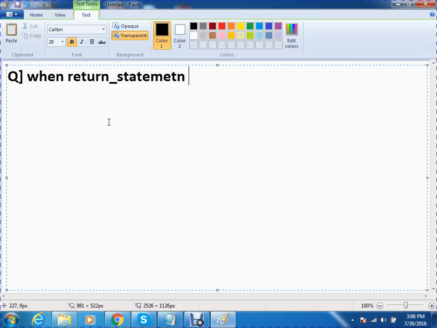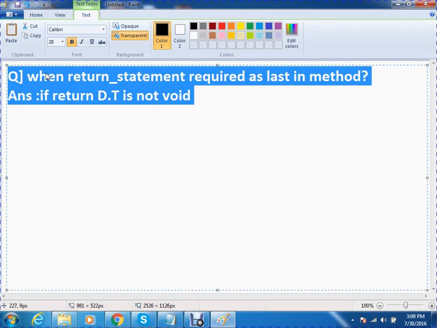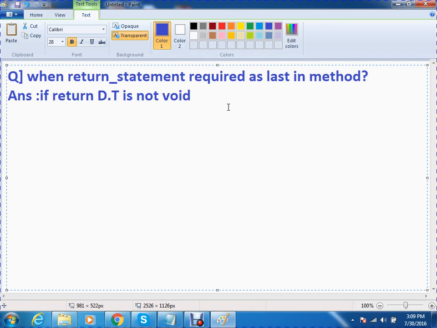When a return statement is required as the last statement in a method, if the return data type is not void, yes or no? If the return data type is not void, please make sure the return statement is different and the return data type is different. Return statement different, return data type different.